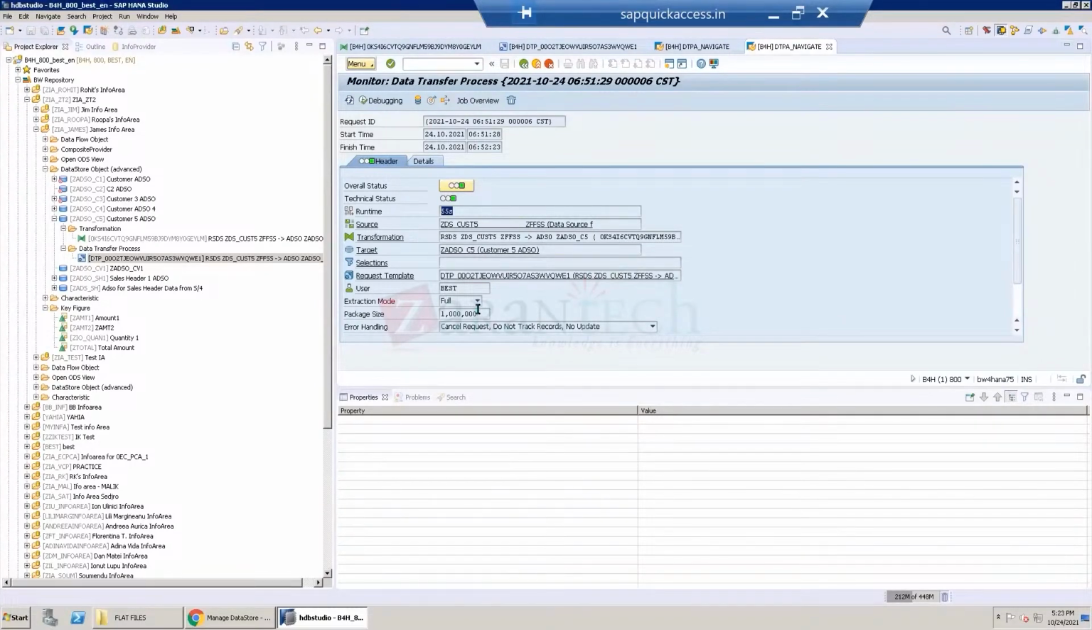Package size, maximum in one package. It can go in multiple packages. It will load 1 million records, which means that if you have more than 1 million records, the data will get loaded into two groups. The first group will load only 1 million. Anything above 1 million up to 2 million will load into a second request, then the third one. So this data will get loaded in chunks. So 1 million is nothing in the BW world.